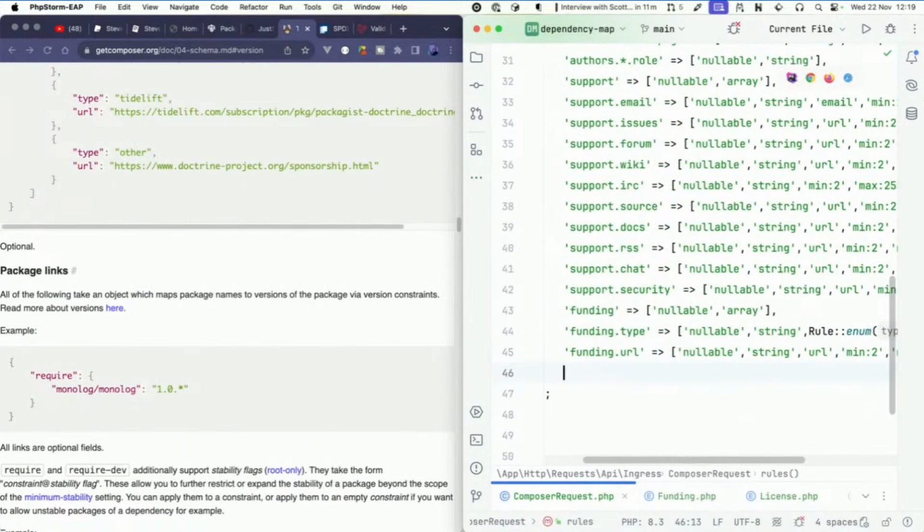Okay, so next we've got require. I don't think this is nullable, so I think this should be required. At minimum, you should have at least the PHP version it supports. It should be an array, and that's all I'm leaving it at. So require.